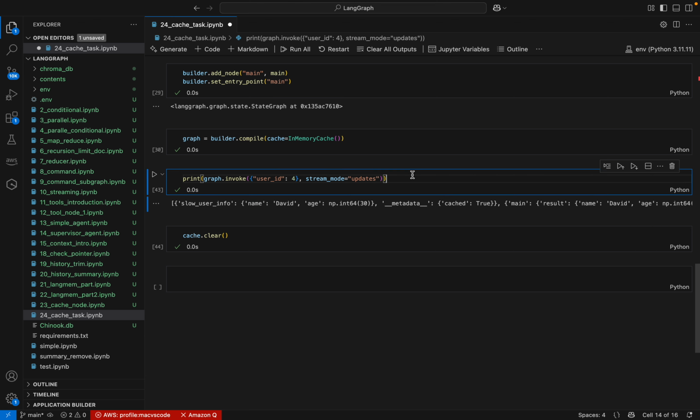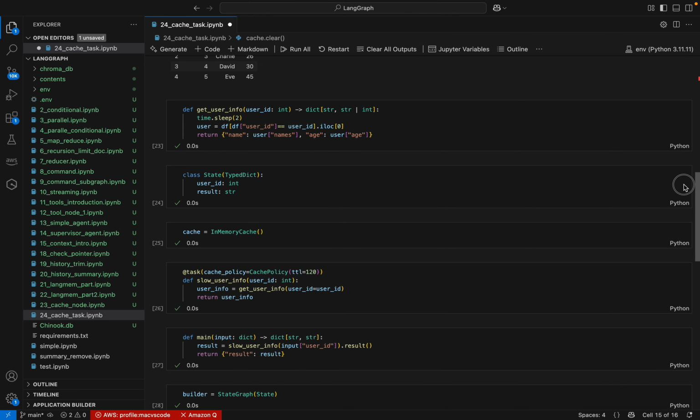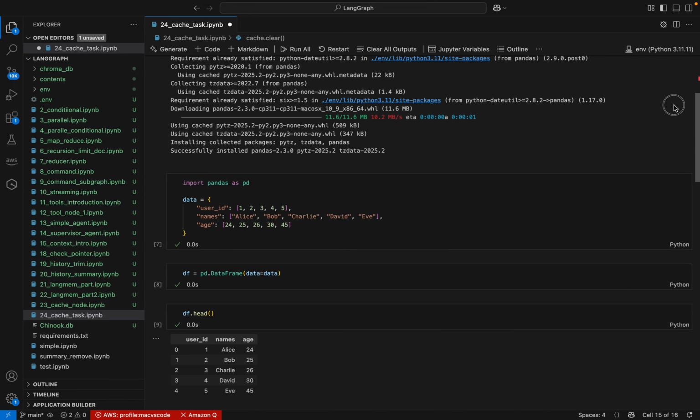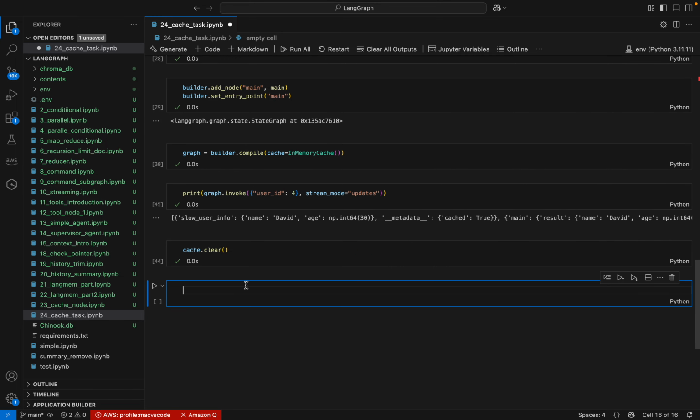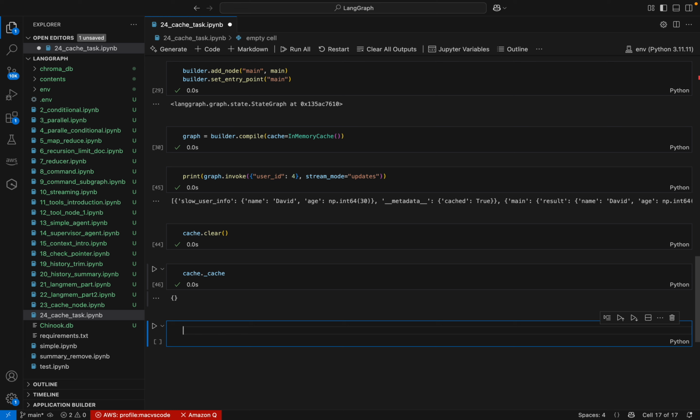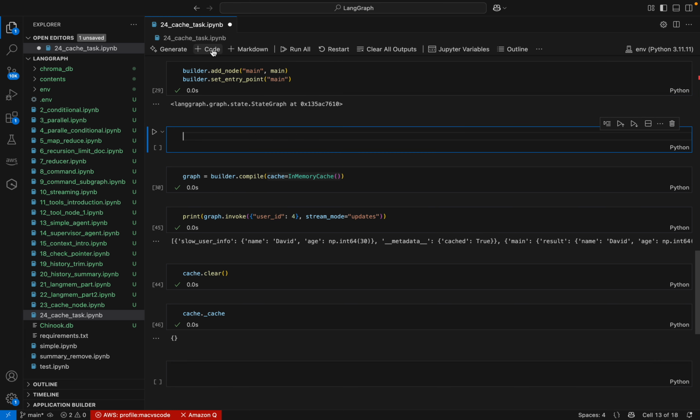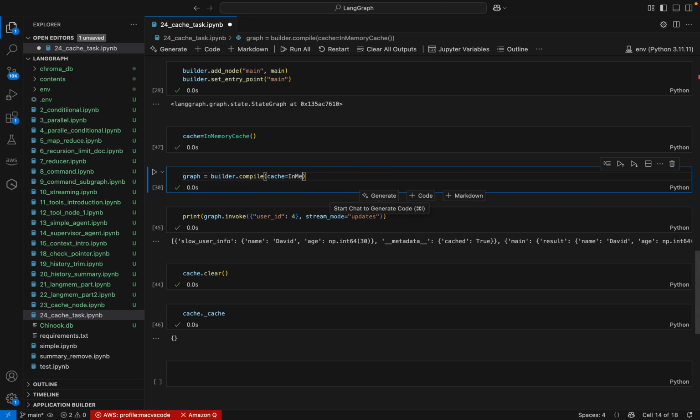So cache.clear should be working. Let me see it here. Let me try the cache underscore cache. Because the cache is defined inline as an in-memory cache, that's why it's not clearing. So let me make it separate like this. Now I'm referring to this cache as cache.